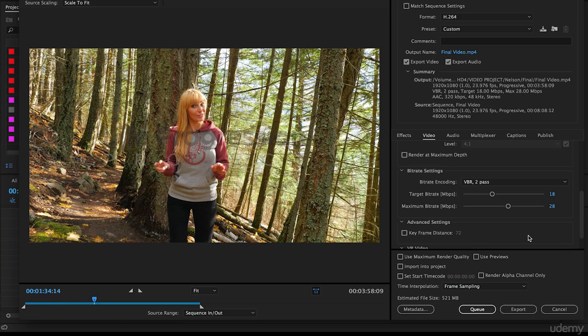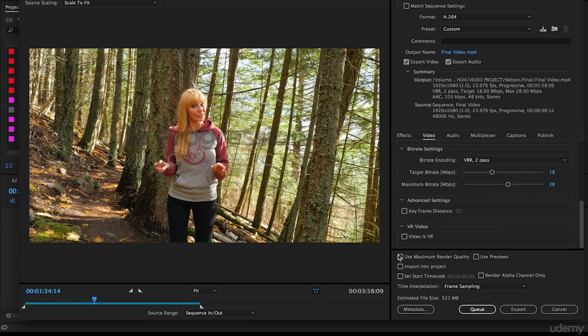This is going to export a high quality video at a higher bit rate. If you need to have a smaller file, you can bring down the sizing, but keep in mind that's going to affect the quality. So I stick between 18 and 28 for my target and maximum bit rate. We will go down here. We are going to click here where it says use maximum render quality. So we've check marked that. The rest of this looks good. So the estimated file size is 521 megabytes.